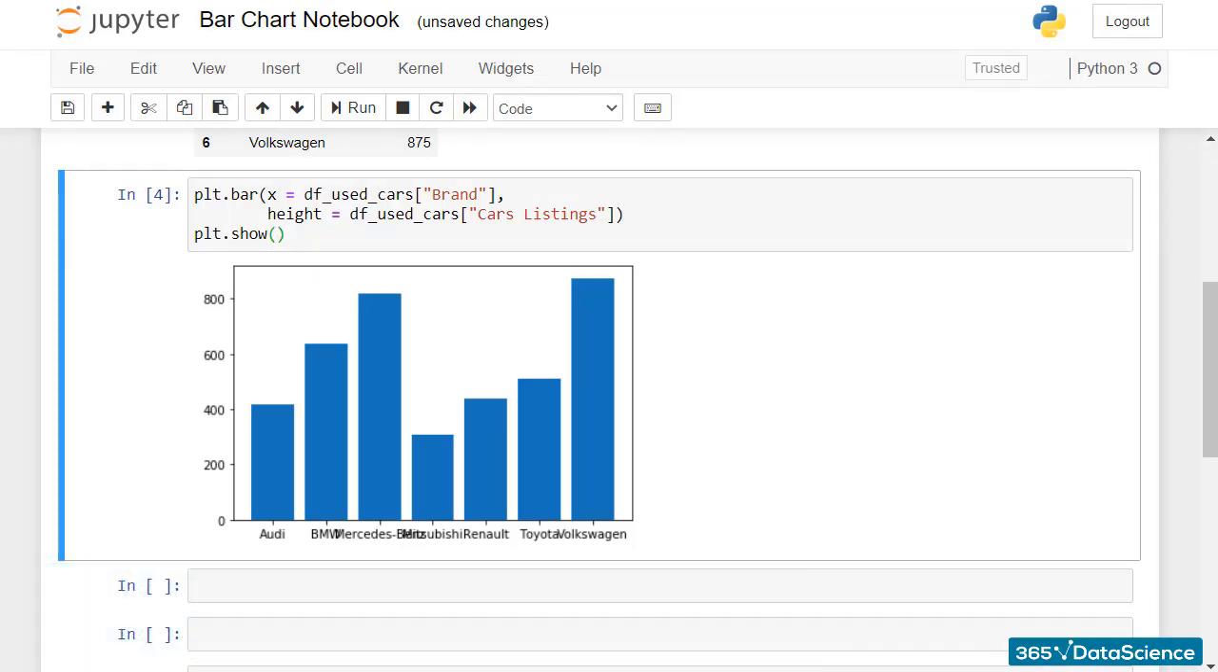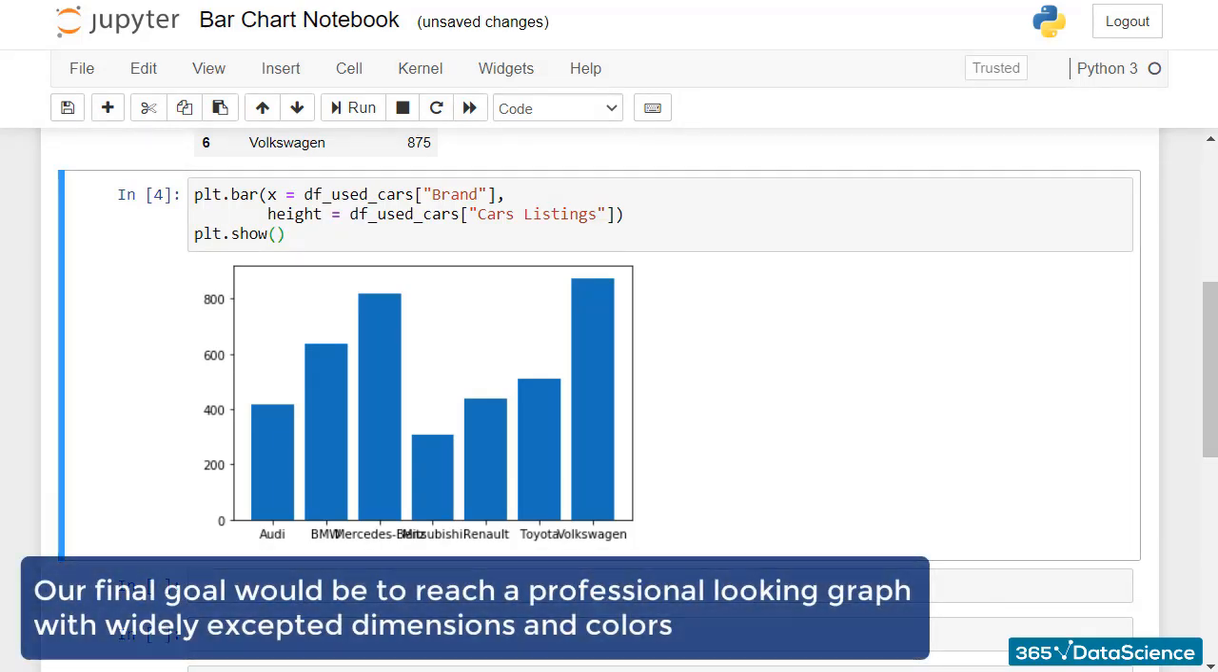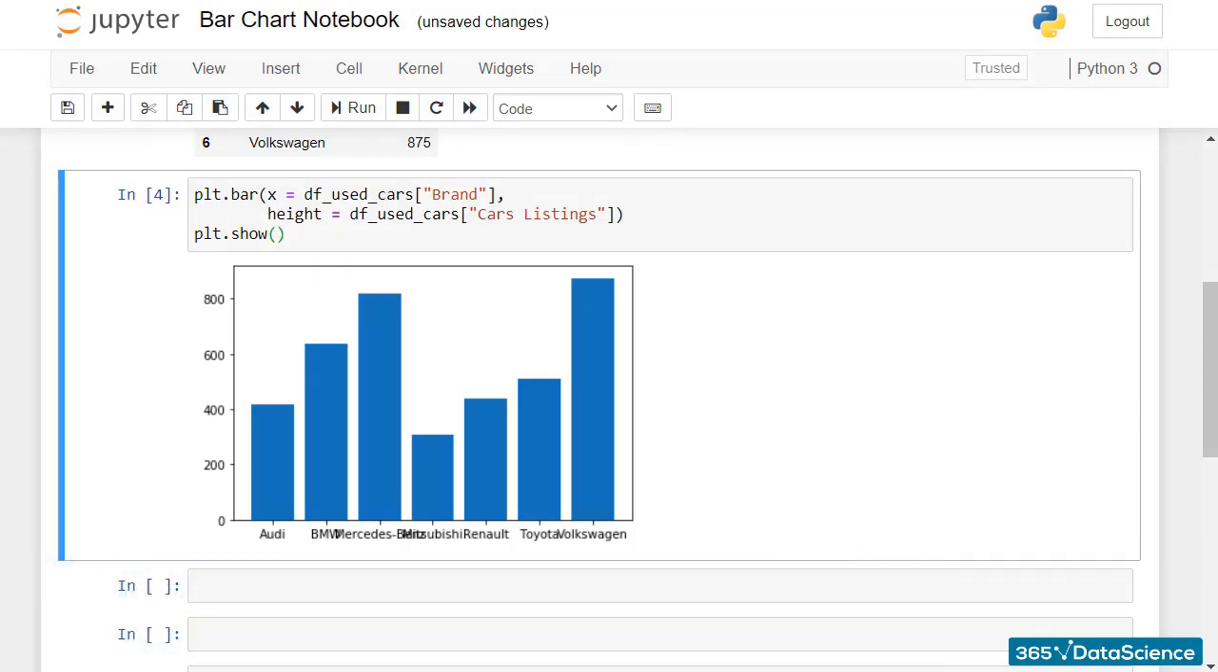With each visualization we create in this course, our final goal would be to reach a professional graph with some widely accepted dimensions and colors. So let's get straight to it. First things first, we want to be able to read all the labels on our x-axis, and at the moment they are overlapping. We can resolve the issue by increasing the size of the plot.